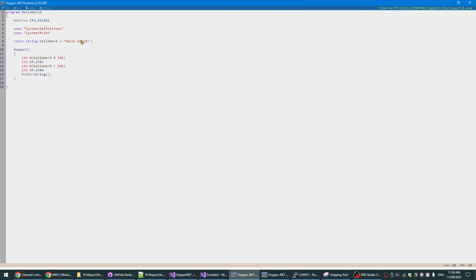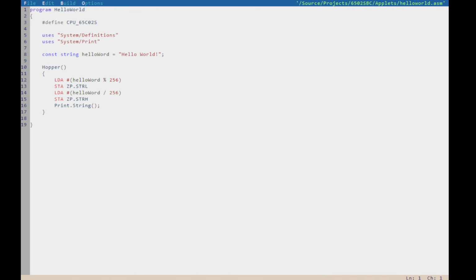So here's a Hello World application. I really need this to be bigger. I'll pause the video. There, that's better. Now you can see what I'm talking about. Anyway, this is your classic Hello World. It's got a string constant, loading the string constant up into a zero page pointer to string, and then it's calling a system call to print the string. So let's walk through how it works.